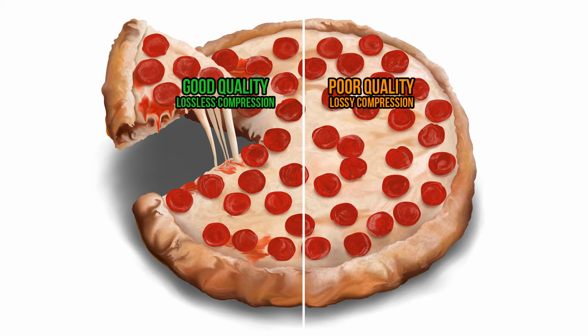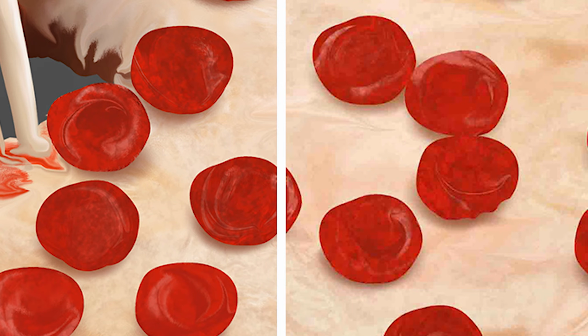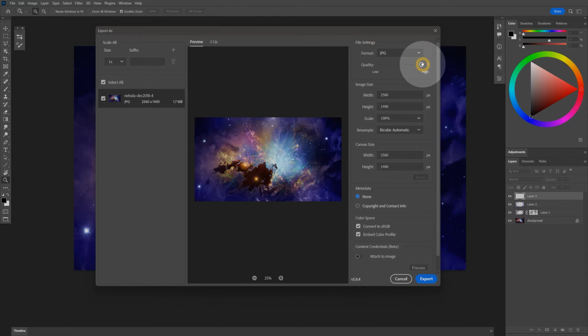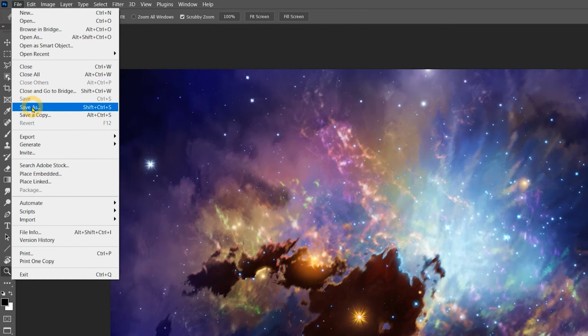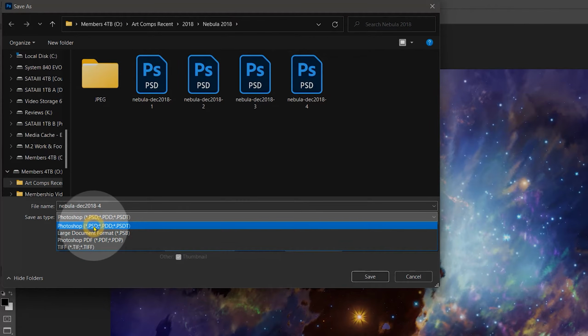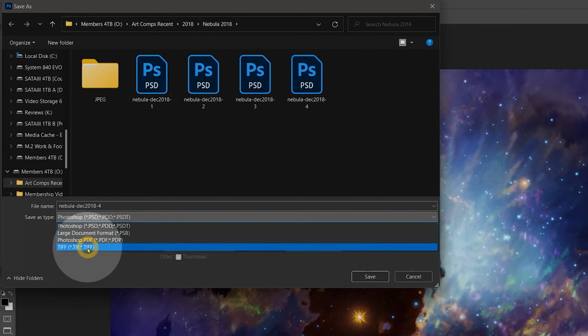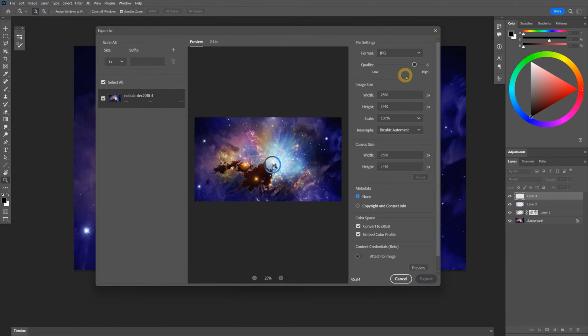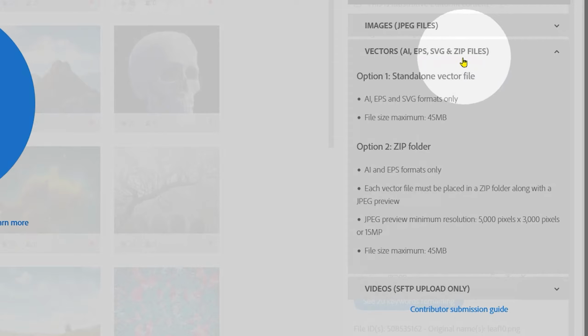It's important to note that saving a JPEG file as a JPEG multiple times will degrade a file by overcompressing it. When saving as JPEG, choose the highest quality options. Always save your original artwork as TIFF, PNG, PSD, or your art software's native file format. Then save copies as a JPEG for uploading to stock websites. If you're working in vector, there will be different requirements.